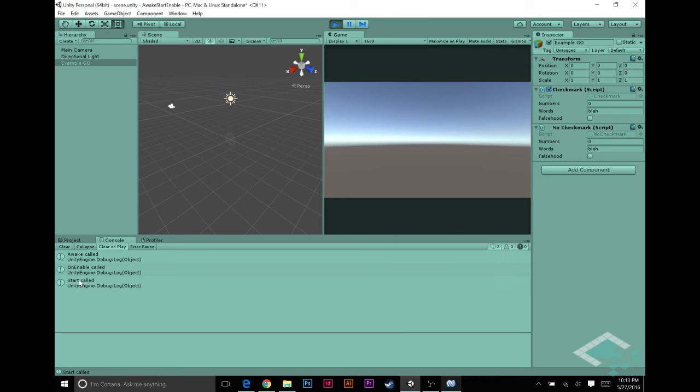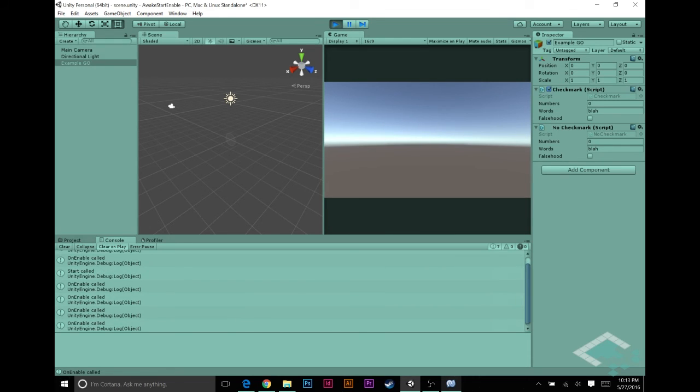And start only happens, in the same way that awake only happens, the first time that you activate a game object. Start only happens the first time that you enable that component. We can see now, if I uncheck this and re-enable it, only OnEnable is getting called now. I'll do this a few more times, you see. The OnEnables pile right up, but start only gets called that very first time. And so those are really the main differences between them.